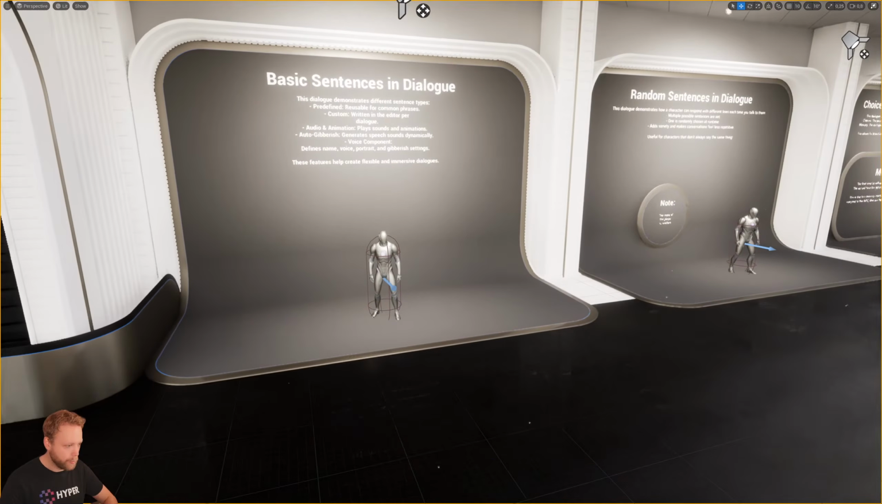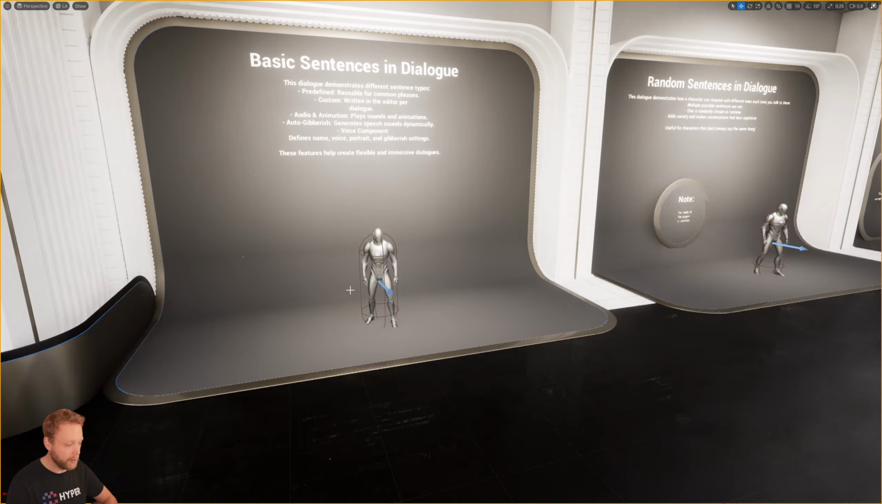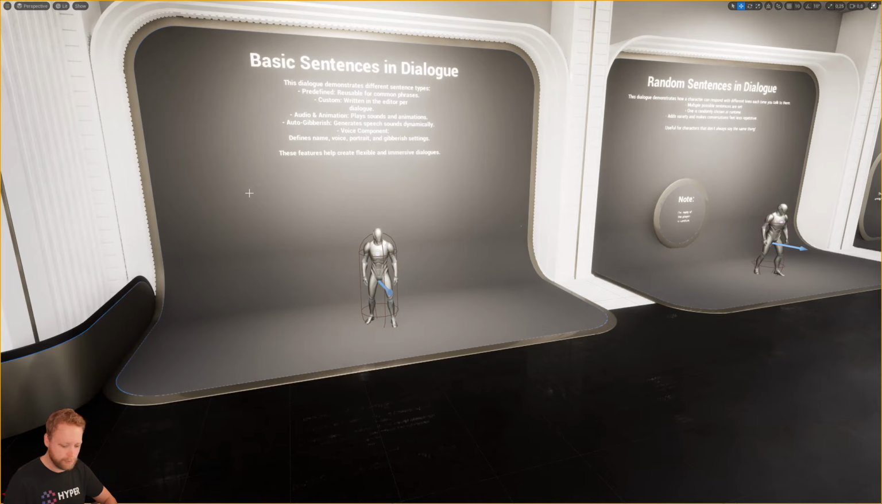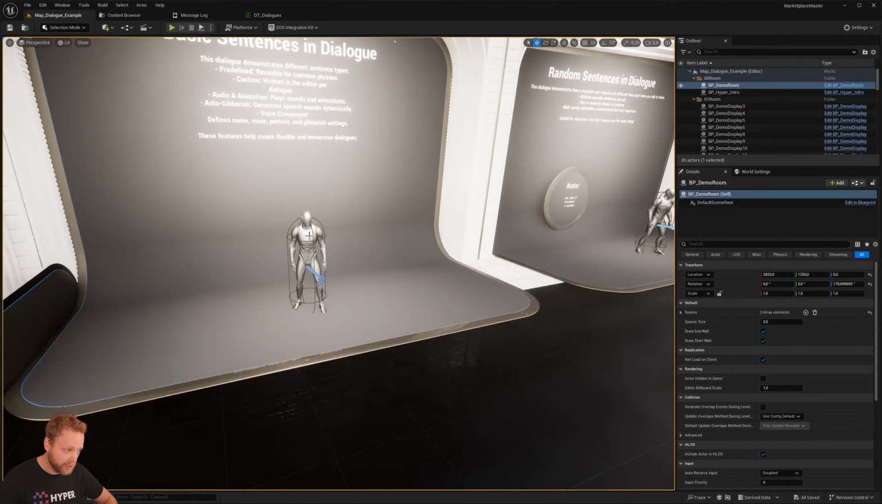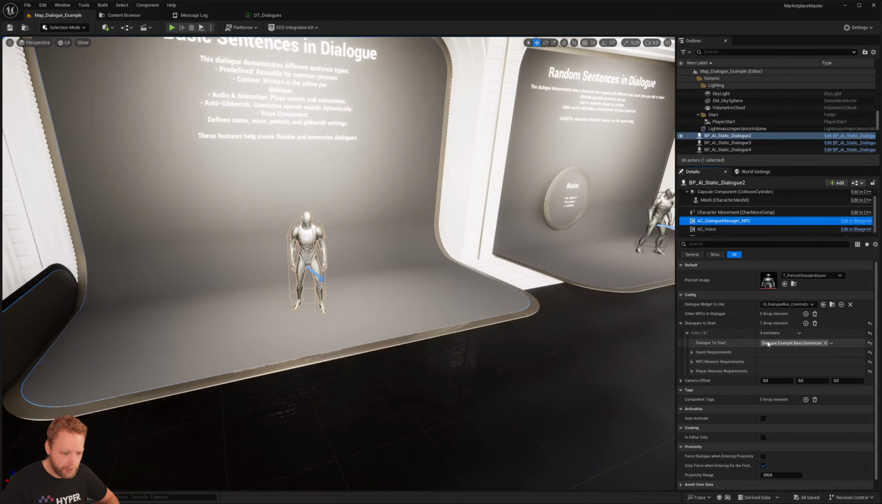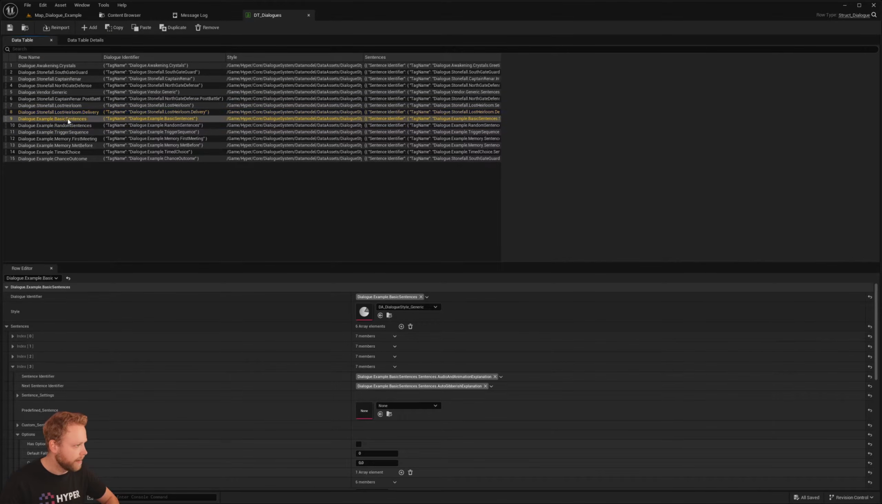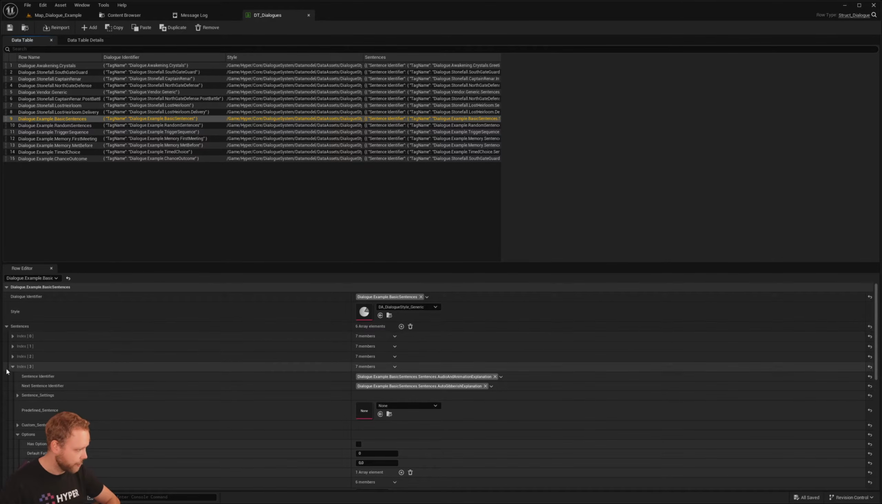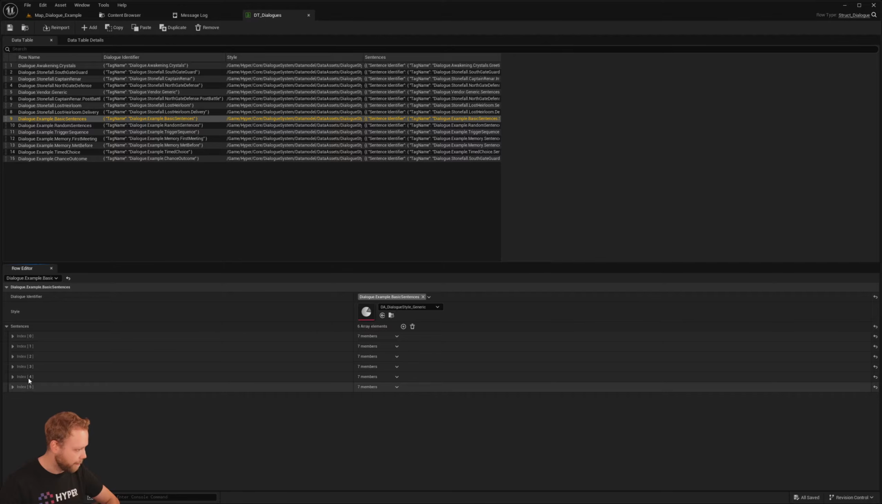So let me show you how that is set up for this specific example. I'm going to search for DT dialogues. And I'm going to check which sentence this NPC plays. In my dialogue manager at this NPC, it says it's showing dialogue example basic sentences. So when I navigate towards the basic sentences, that's this one. And this structure is defining the complete conversation. So let's try and dissect this, right? We have these sentences right here. Basically, we have 6 different sentences in this dialogue.